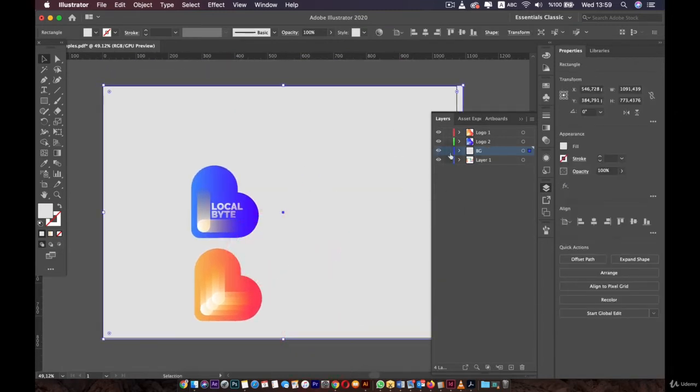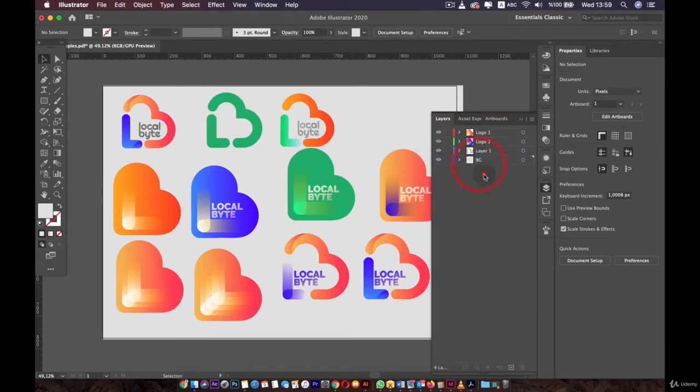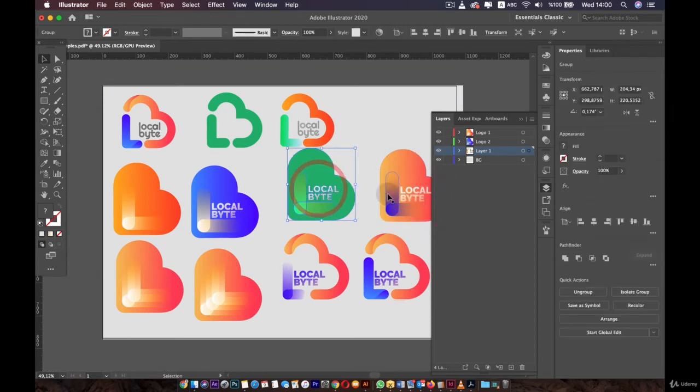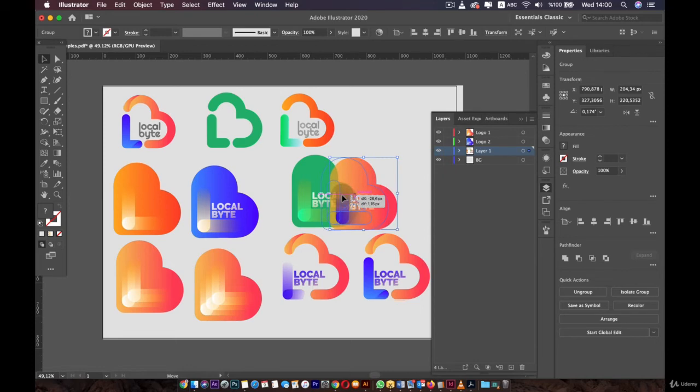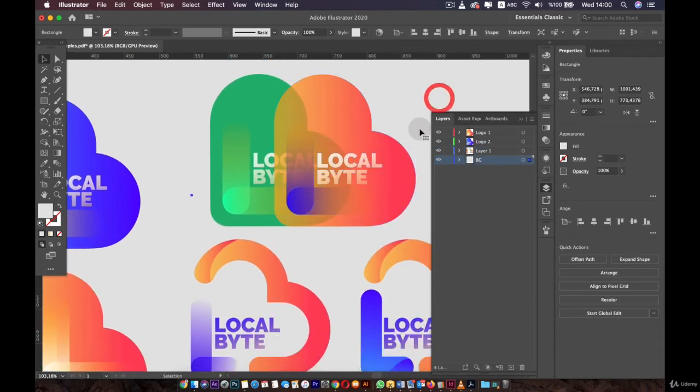Now as you can see, it's above everything else, the layer 1. I want to move it down. You can move it just like this. Now we have something else, which is the arrangement of the layers. Right now, this group is above the green one. What if you want to put this one under the green one? We can do that with the layer panel.